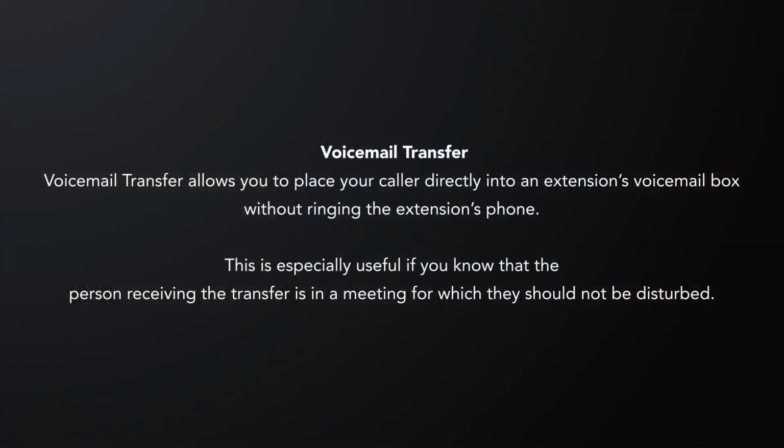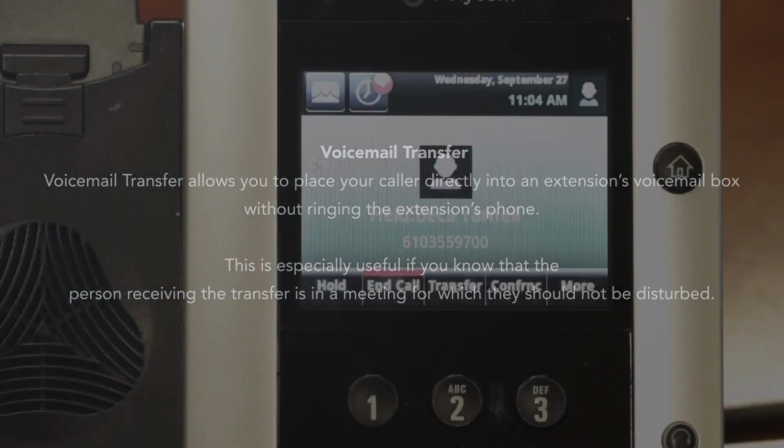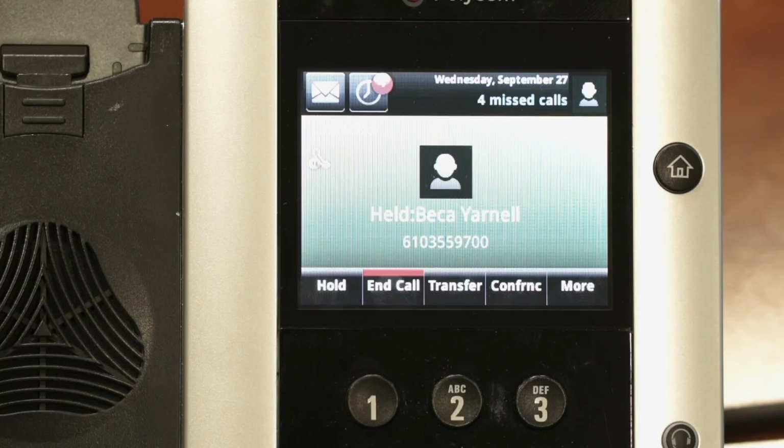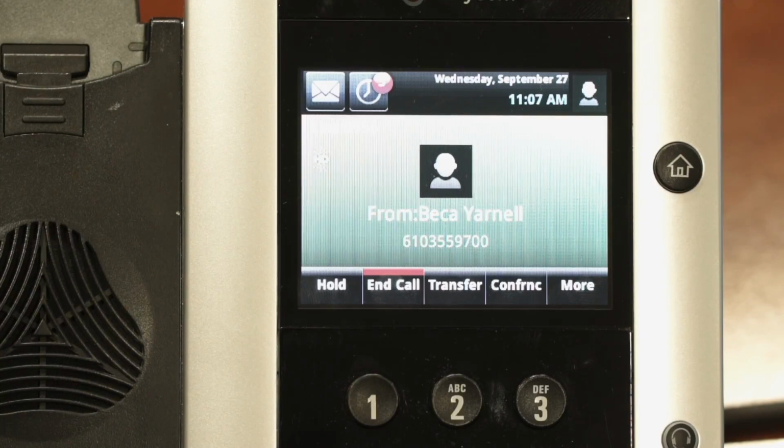The final type of transfer is the voicemail transfer. This allows you to place your caller directly into an extension's voicemail box without ringing the extension's phone. This is especially useful if you know that the person receiving the transfer is in a meeting for which they shouldn't be disturbed.